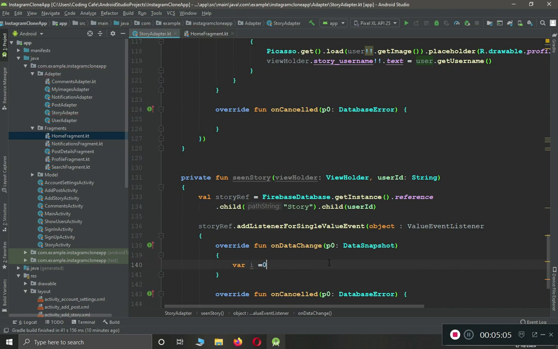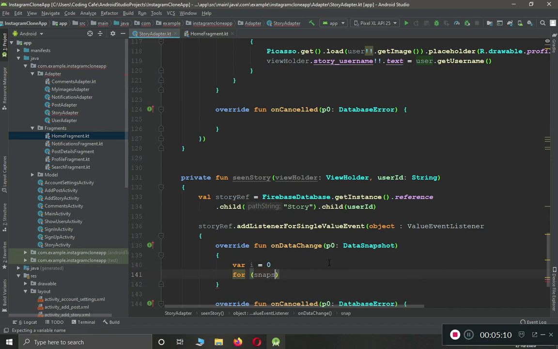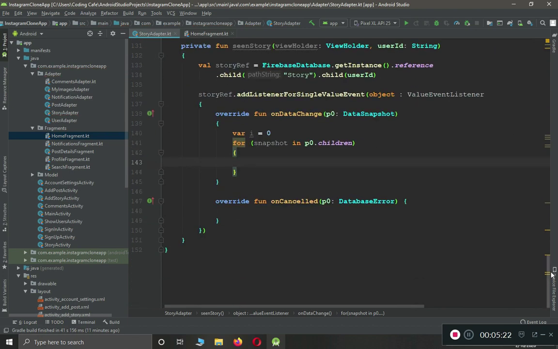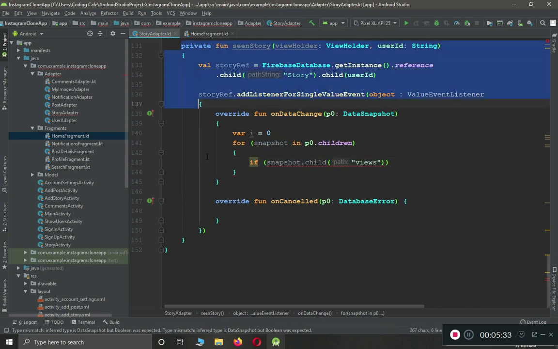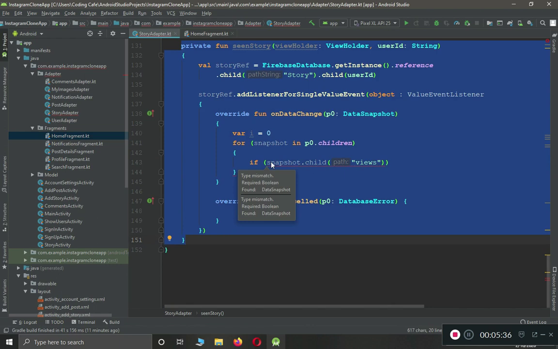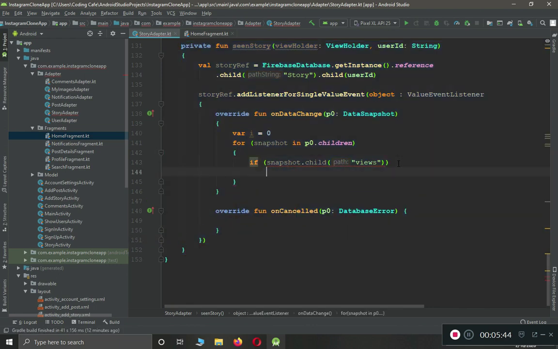So in here now we can say variable i equals 0, and then by using a for loop, snapshot in snapshot dot children, if snapshot dot child views. Now remember, as I told you, in this function we are going to differentiate between the already seen story and the not seen story, that is the new story, which I told you at the start of this video.